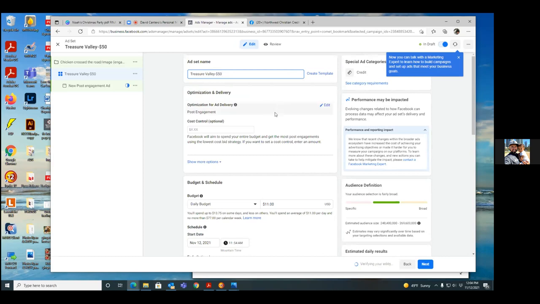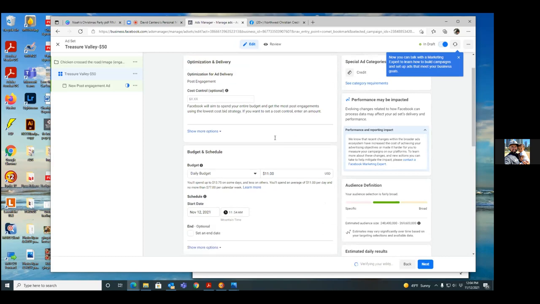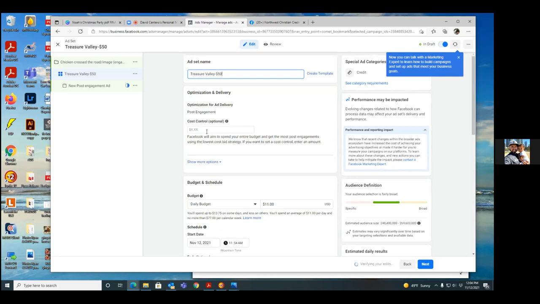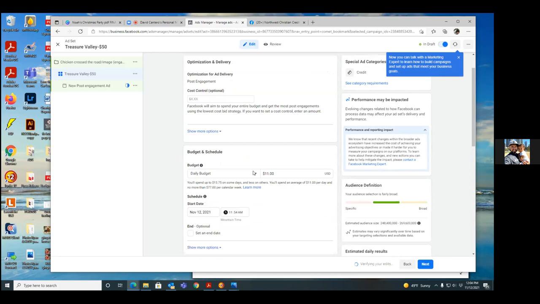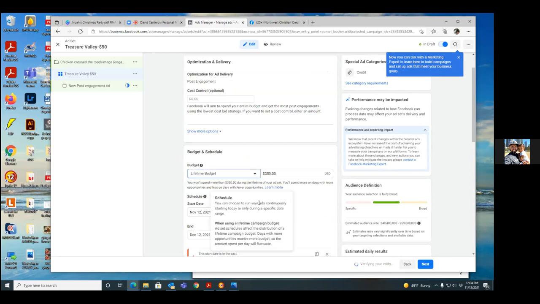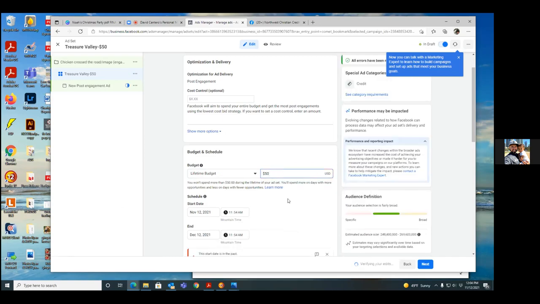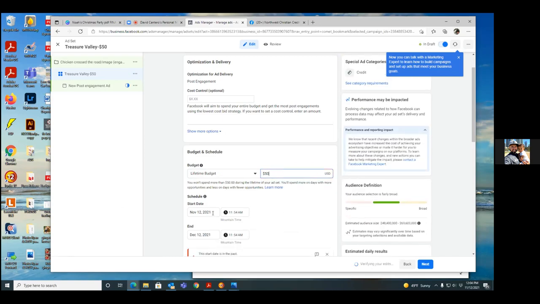Okay. And then now we'll scroll down. And then all we're going to do is change out the budget. We're going to change out the daily budget. We're going to go lifetime. So we'll hit the drop down there and then we'll go lifetime, and you could just put 50 in the 350 spot. That will change as we update this calendar. You'll see it change, but we'll have to just put it back at 50. So now let's go to the calendar.